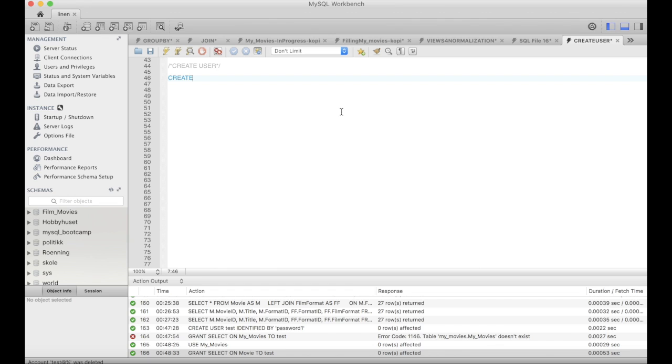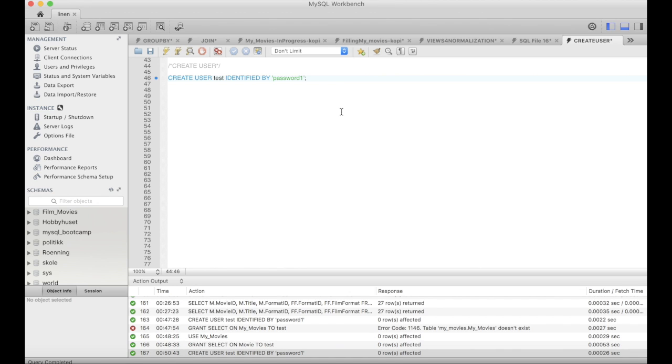This is done by typing create user, then you type the username. We're going to call this test. Identified means the password basically, and pick a strong one just so that you have a strong password. Now it's just a test one, so I'm typing password1.